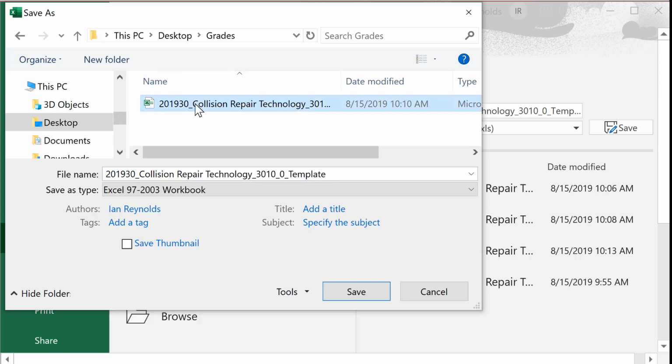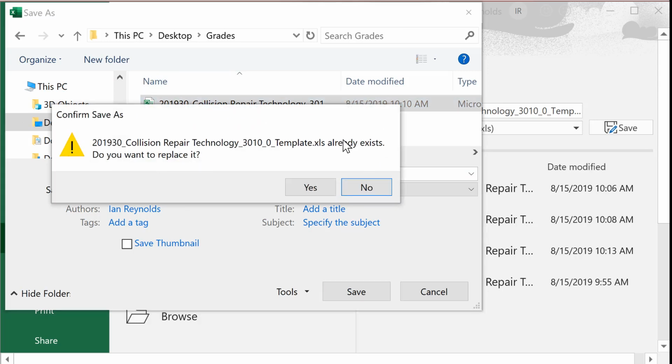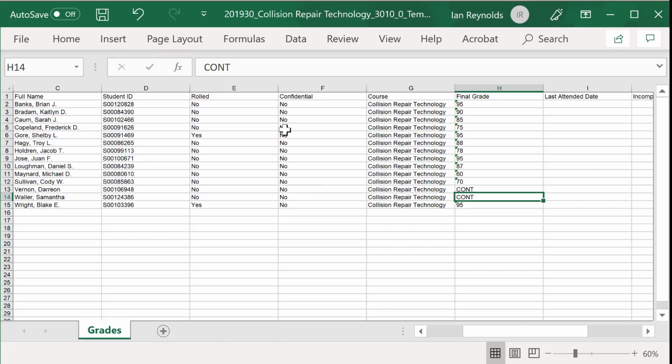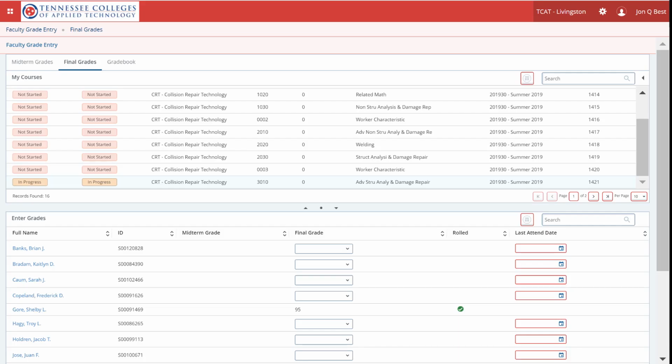So I'm going to go ahead and replace this, make sure I have the updated file. So yes, I've now saved this particular file. The next step after saving it and remembering where I've saved it to is to navigate back to the self-service page.